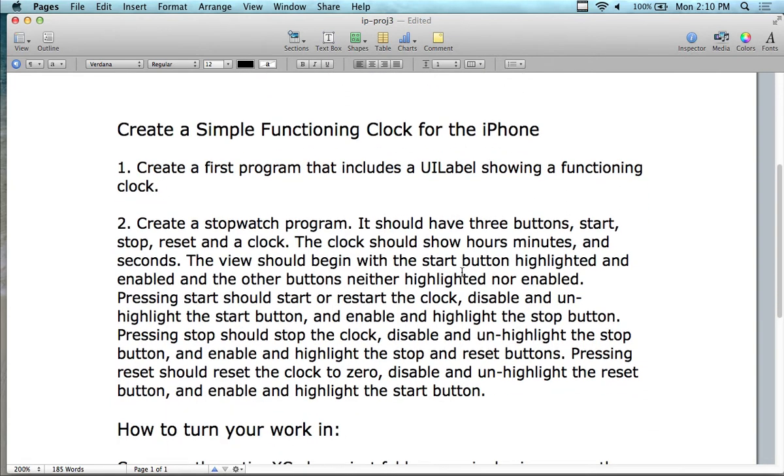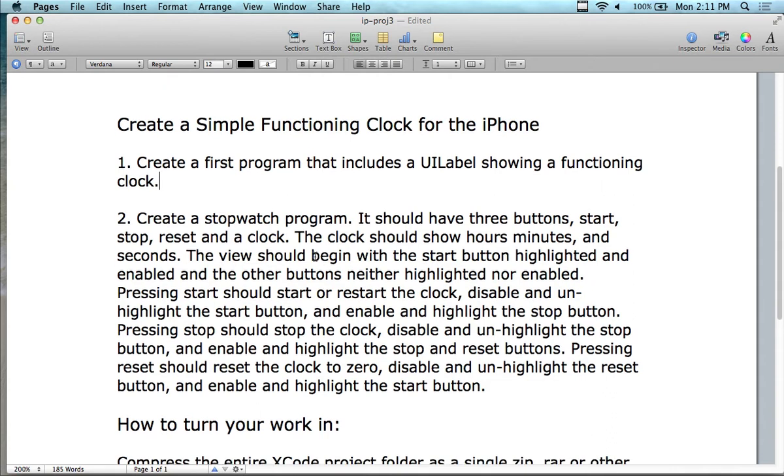Number 2 says create a stopwatch program. It's based on your first one, so you can do them both together and turn in one assignment, one project, because your stopwatch program is going to have a digital clock on it. It should have 3 buttons: a start, a stop, and a reset, and a clock. The clock should show the hours, the minutes, and the seconds. We're going to do that momentarily.